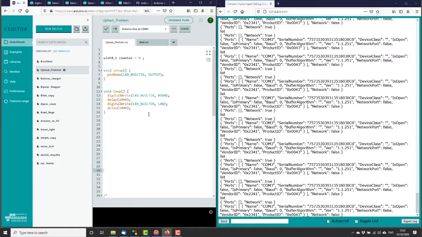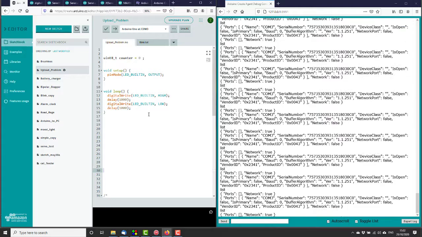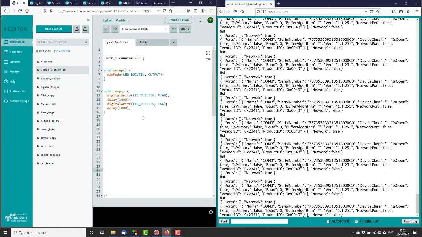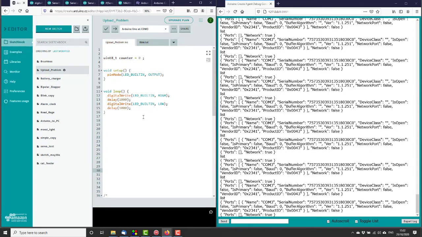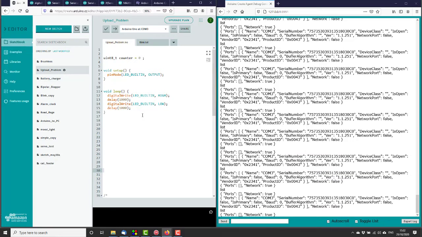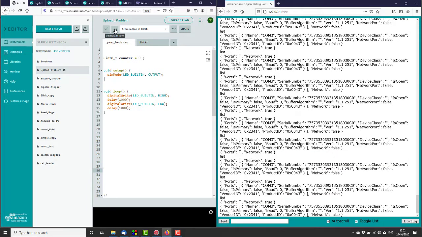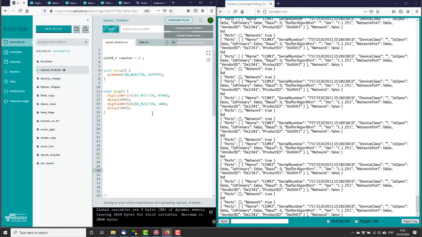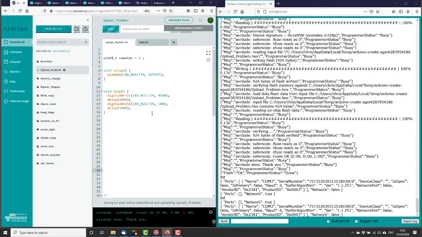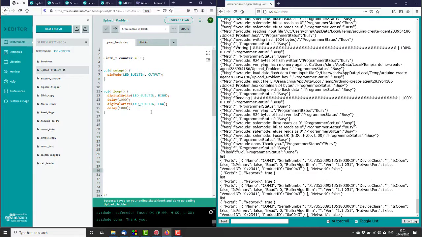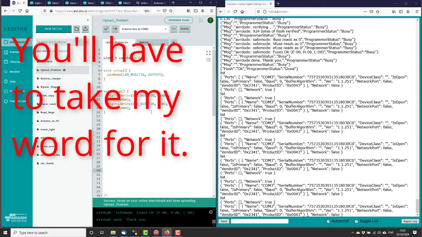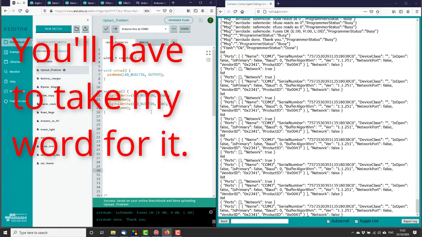Okay, so I've created a new project called Upload Problem, based on the good old basic Blink program, and we seem to be all running. So let's see if we can get that to run. Upload and run. There we go, and we look at the LED and it's blinking nicely.